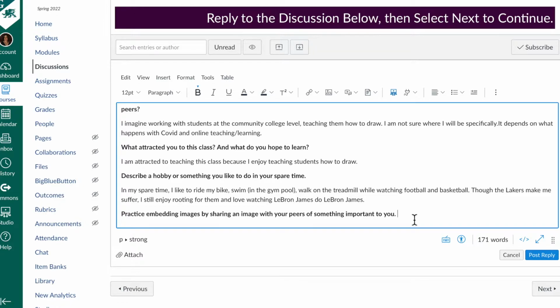It has to be downloaded in order to be viewed, and I don't want to download your images on my computer to view them, and I don't want your peers to have to download multiple images in order to view and participate in your initial post. Okay, so you are going to be required to embed images.